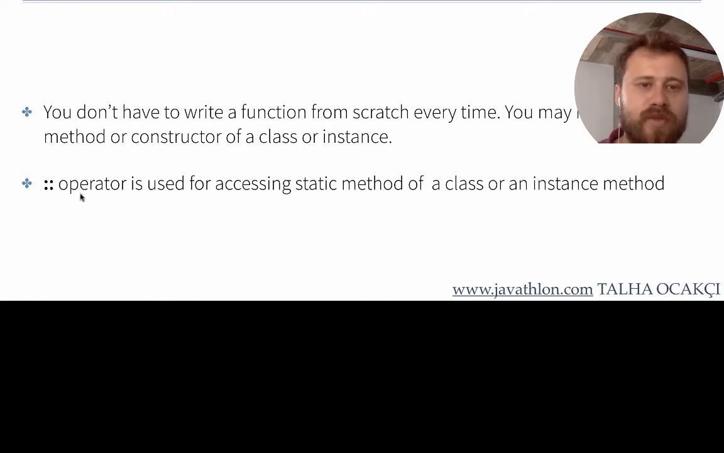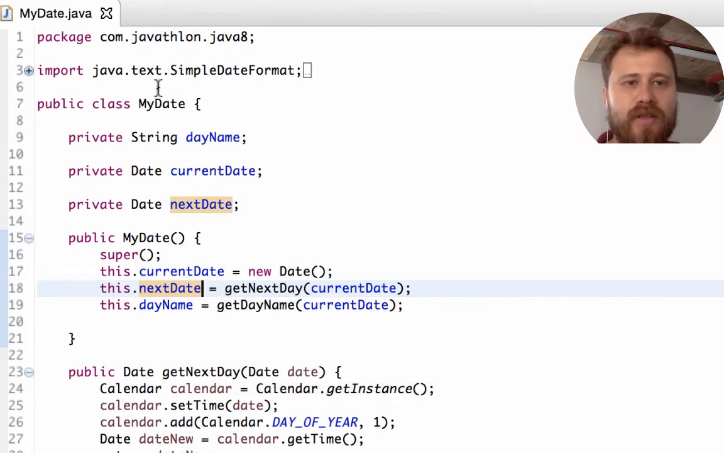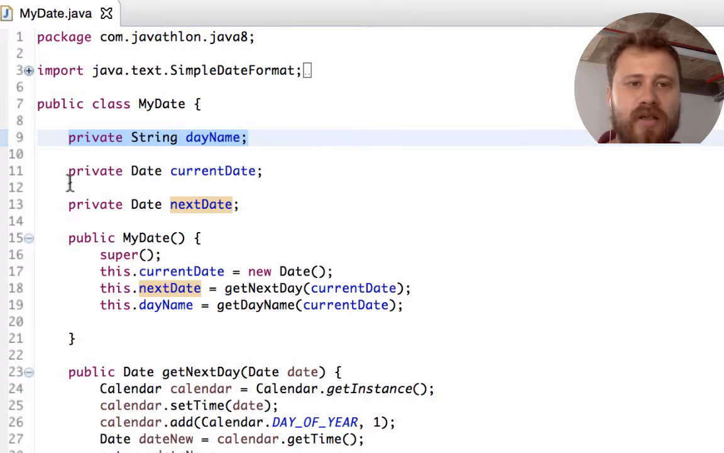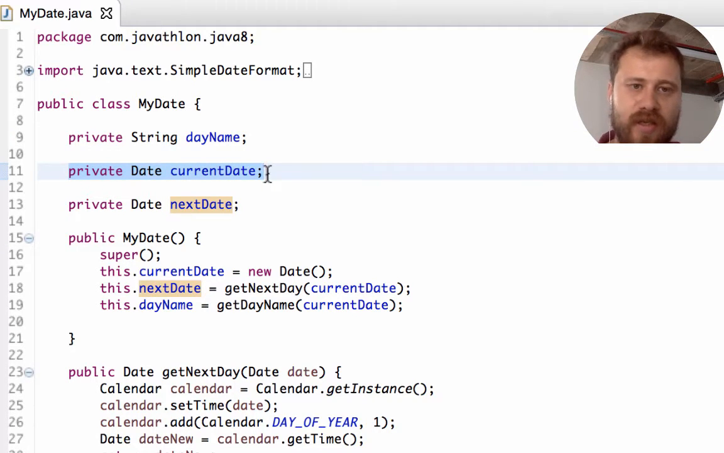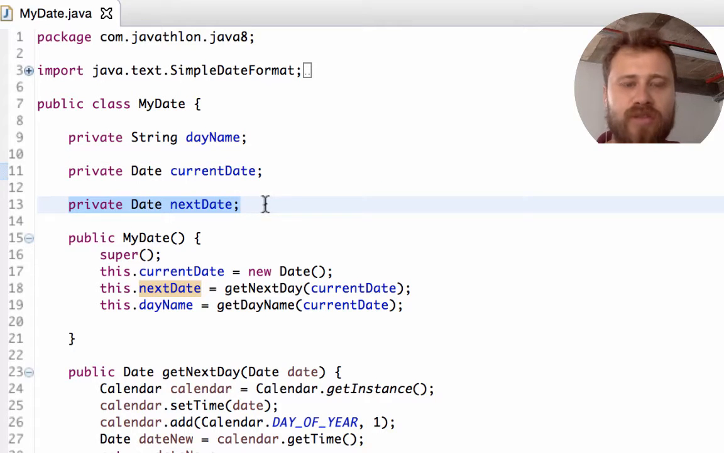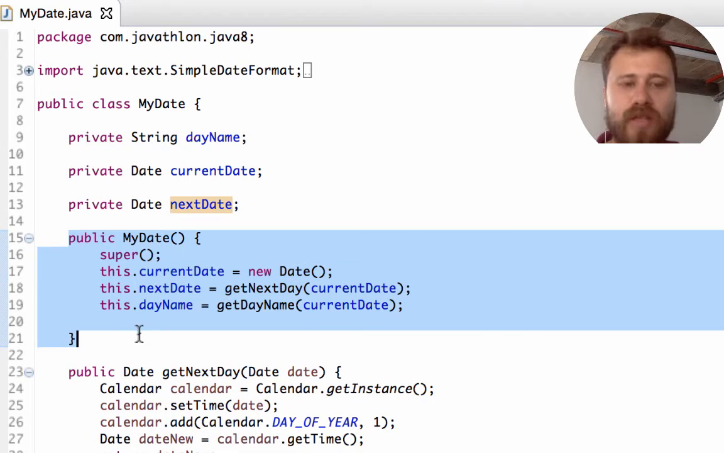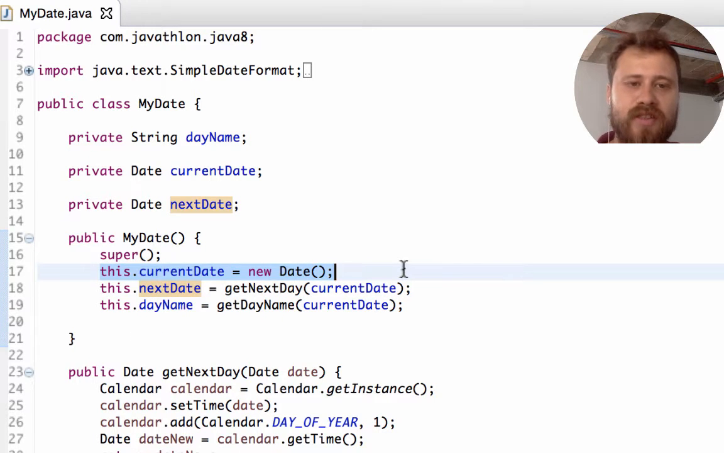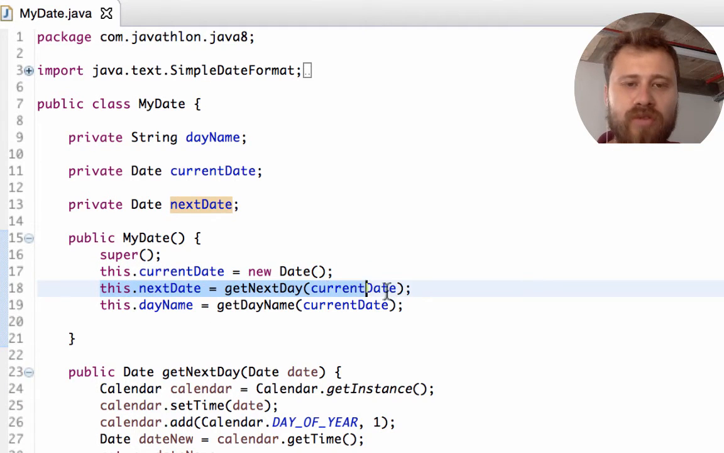Let me show you an example. Let's say we have a class named MyDate. You may find this class in the attachment of the lecture. MyDate class has a string, name of the day, a day, today's date, and tomorrow's date. Okay? And inside we have a constructor, and this constructor simply sets the current date as a new date and tomorrow's date with a method getNextDay.